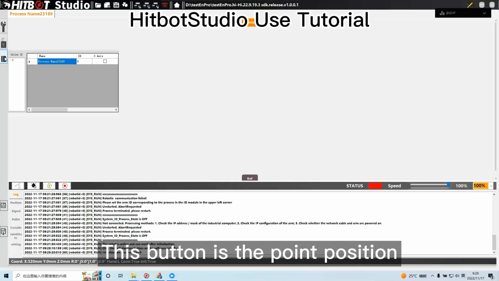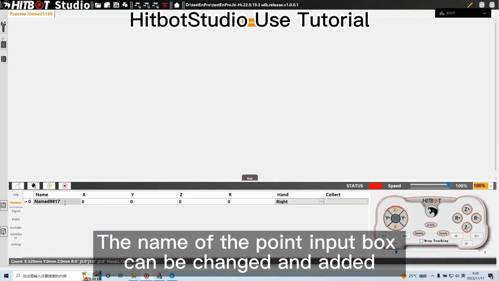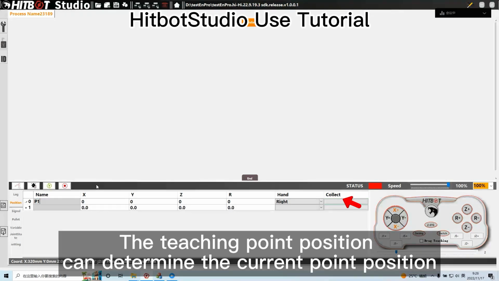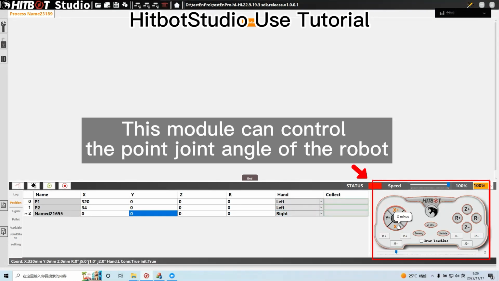This button is the point position. The name of the point input box can be changed and added. The teaching point position can determine the current point position. The values of the X, Y, Z, and R axes can be reset. This module can control the point joint angle of the robot.